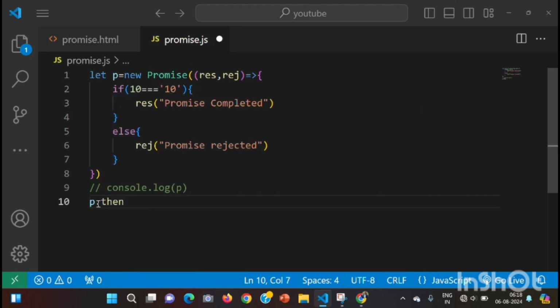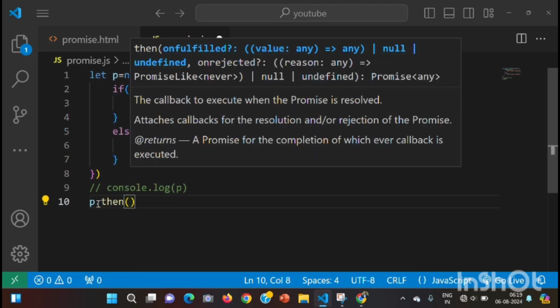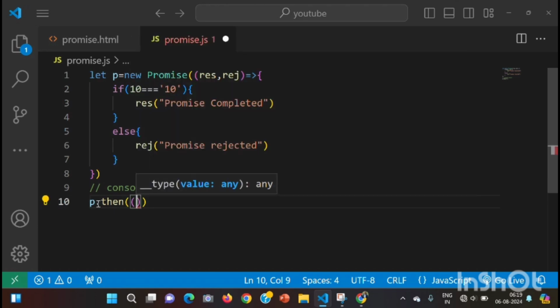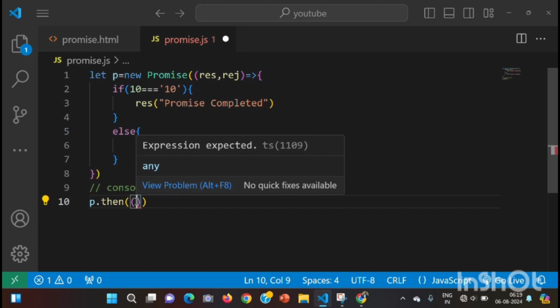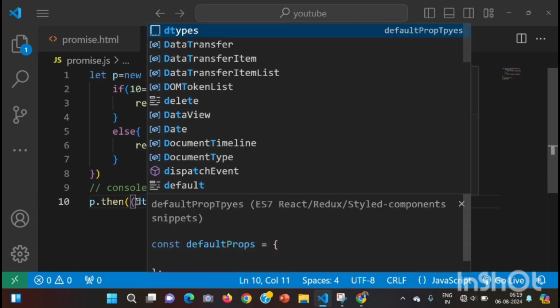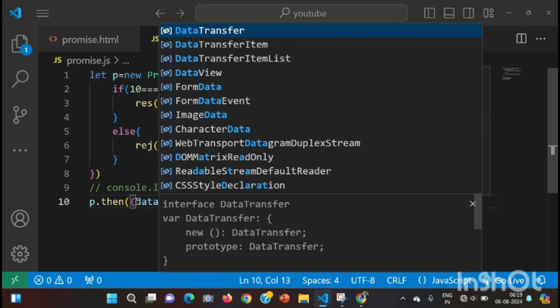Okay. Now the then method is also a higher order function. We have to pass a callback function as a parameter. Inside this parameter, we have to pass the data. You can pass any value, any variable you can pass. But to extract or to fetch this data, not to display this data in the console, we pass it here. We are passing the data. For your convenience, I'll pass data only.